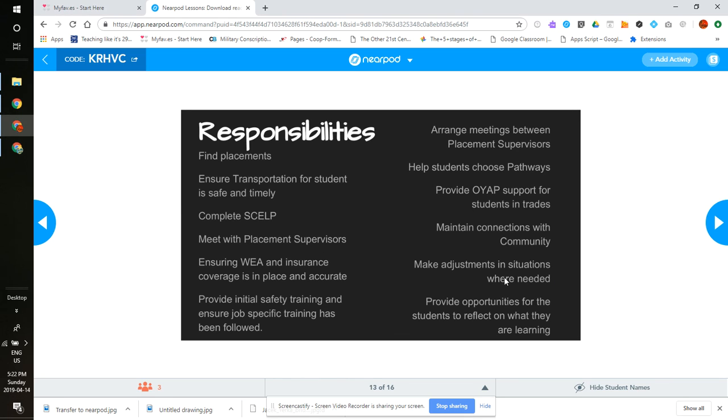Make adjustments in situations where needed. Ooh, that's an interesting one. And the subject of the next couple of slides. And provide opportunities for students to reflect on what they are learning. That's linked with assessment. That's linked with the SCALP. And I think really vital.